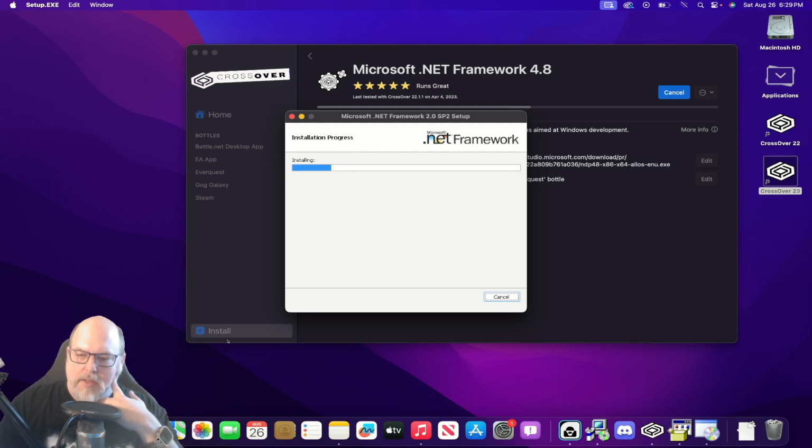And the nice thing about it is this is also a CrossTie, the Microsoft .NET Framework 4.8. So it installs 2.0 and 4.0 as a prerequisite to installing 4.8. So it's running those as part of its script, it'll install those first.